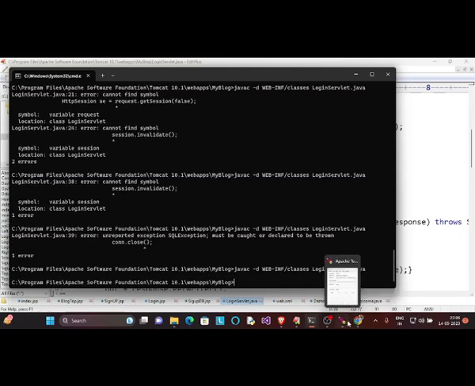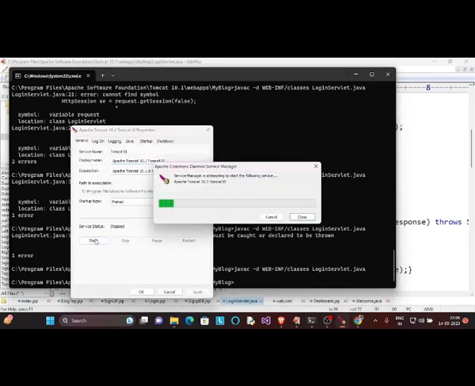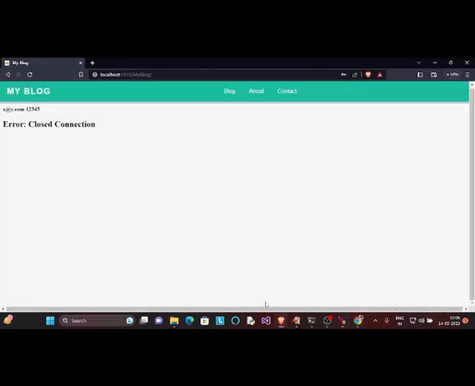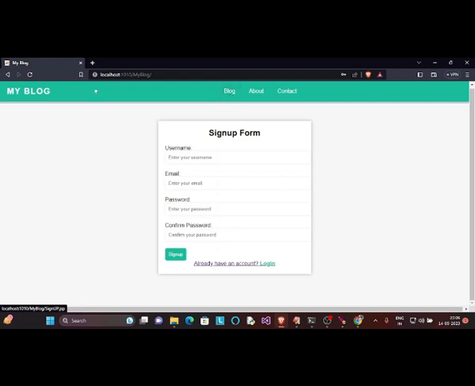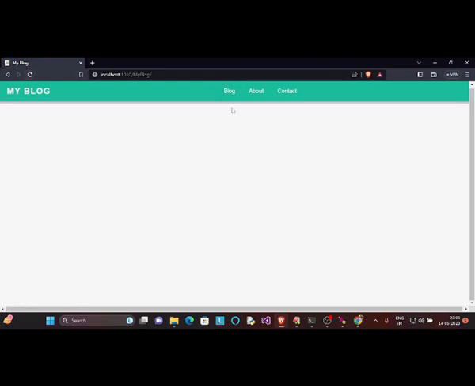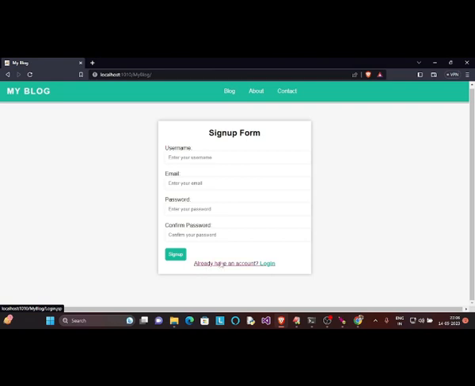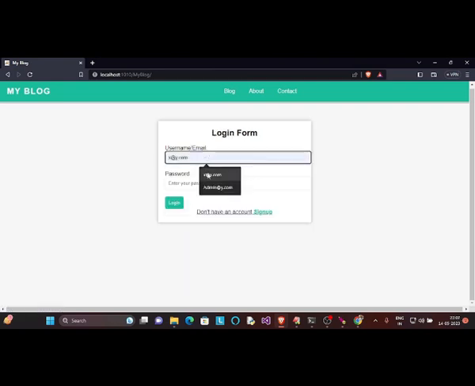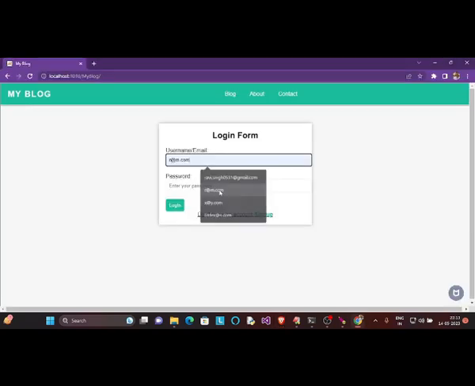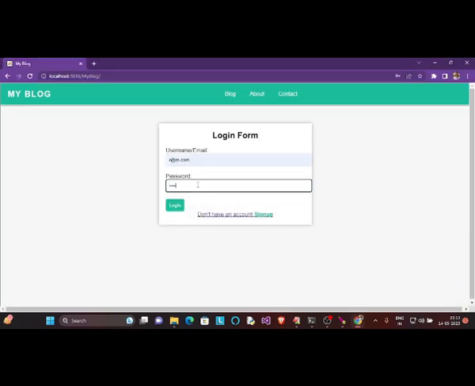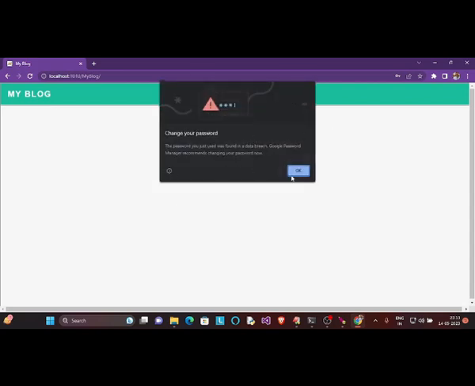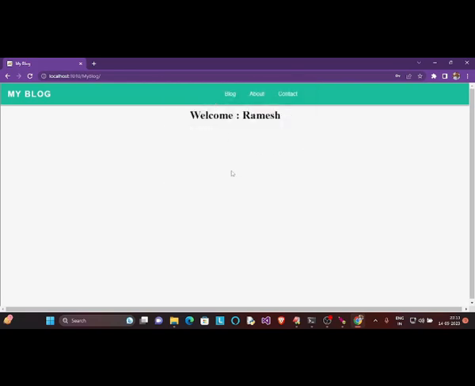So it's done now. Let's start the server and try again. Refresh the page, and that is why programming is a word of patience. 1, 2, 3, 4, 5. Login. 1, 2, 3, 4. So here we go with Ramesh. So this application is working now.